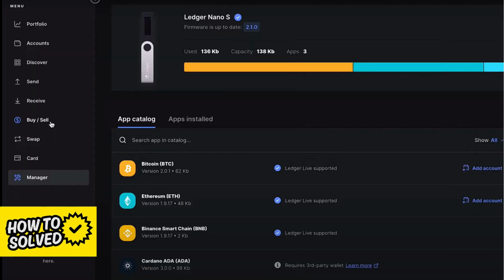Once you ensure that you have the latest version of the Ledger Live desktop app, open it up and first install the Bitcoin, if you need it, and the Exchange app on your Ledger. Afterwards, click on the Buy and Sell button on the left sidebar.